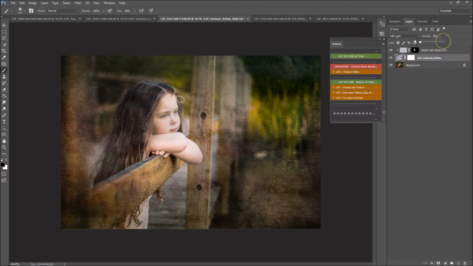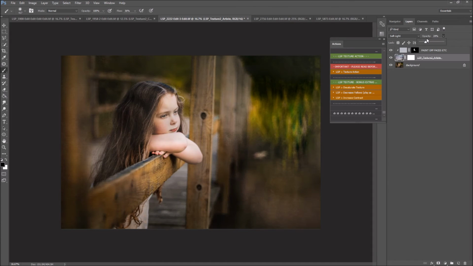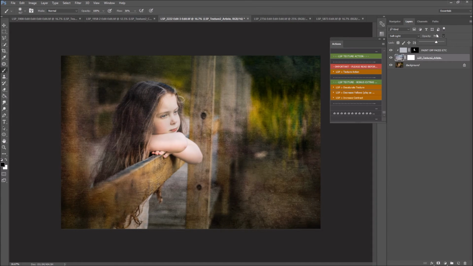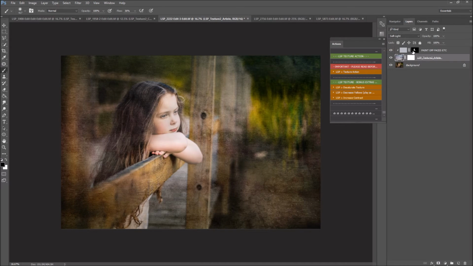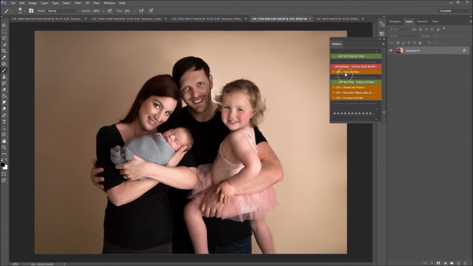You can also change the opacity of the texture layer to suit your image just by sliding the opacity up here. You can turn it on and off to see. And again you can paint it directly off the subject's skin if you wanted to, whichever way you wanted to do it.